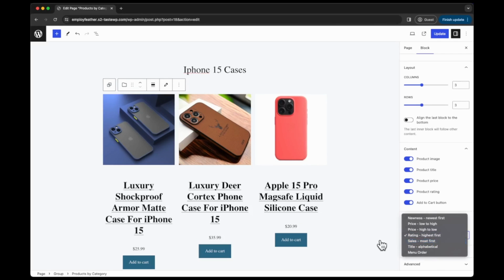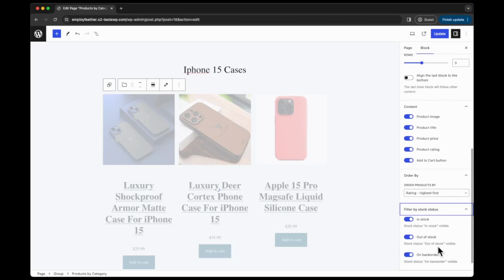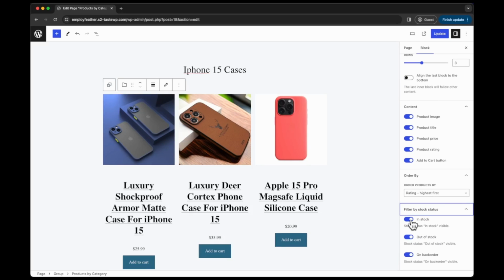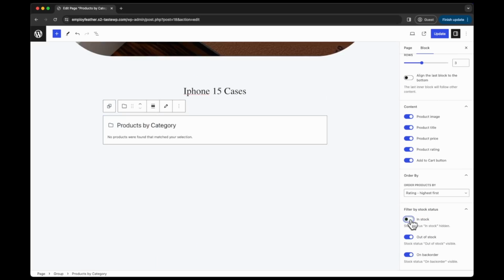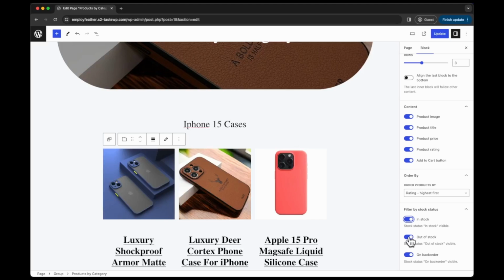Now to the second to last control, filter by stock status. Now you can hide it if it's in stock. Don't know why you want to do that, but you can if you want to, or hide it if it's out of stock, or hide it if it's back ordered. Now you can see how this block gives you so much control of showing what you want on whatever page you would like by category.